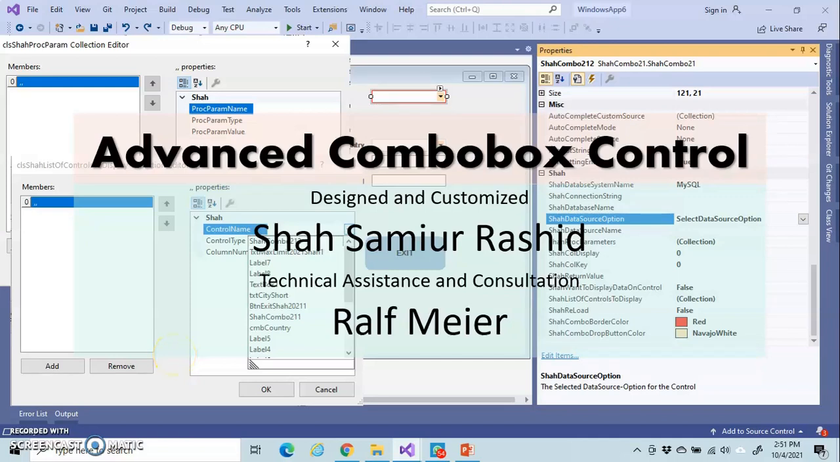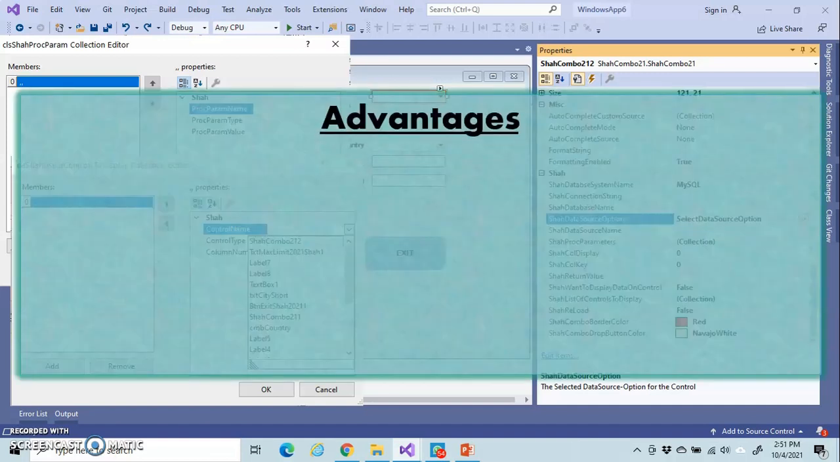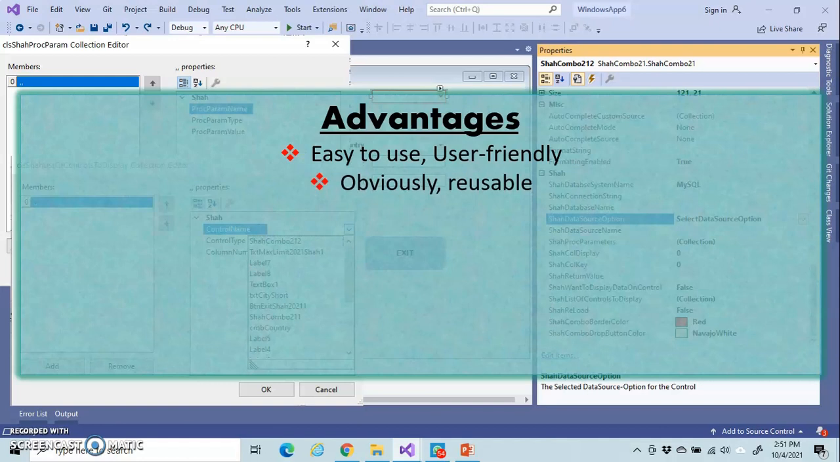Now I am going to give a brief about a customized combo box that can be used in Visual Basic.NET and C#.NET projects. At first, I would like to explain briefly some of its advantages. This one is easy to use, that means it is very user friendly. Obviously, it is reusable, can be used many times, so it can save your time.